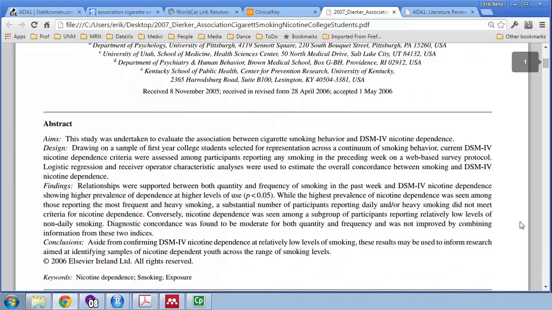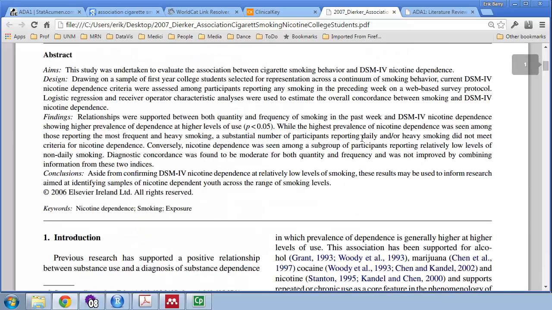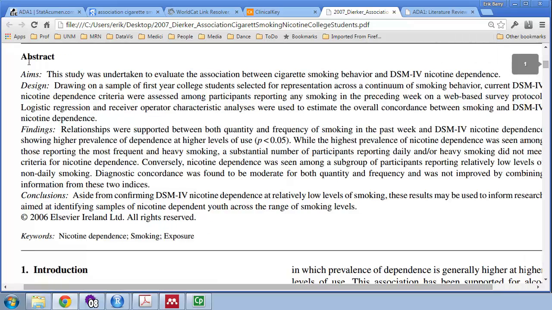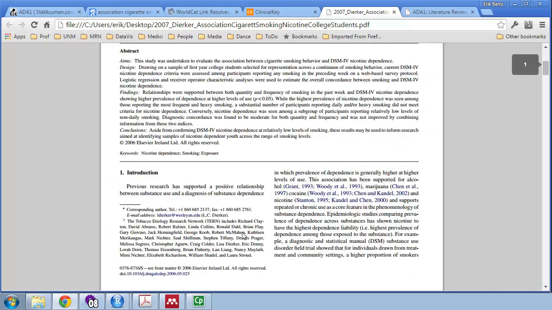So what I would do is I would start here by reading the abstract, see if, and some of these papers like this one, this is really nice. It gives you basically a categorized capsulation of each item. So we've got the aims, the design, they use logistic regression, okay, and ROC curve analysis. They give the findings, and if these findings are relevant to your research question, then this is probably a good paper to keep in your literature review. All right, so enough about that.